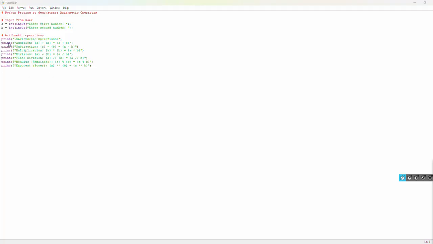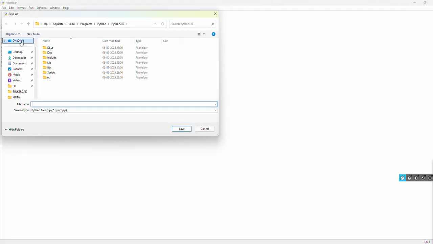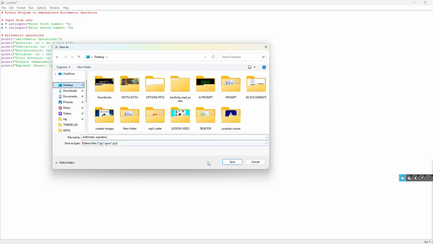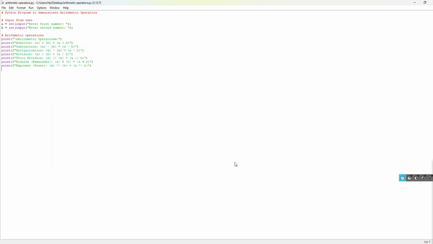Click on Save. As soon as you click on Save, the Save As window is going to appear. On the Save As window, we give a name for the program, that is arithmetic operators. Once you give the name, select the location where you want to save. Here I am going to select my desktop, because it will be very easy to search again. Then I click on Save.